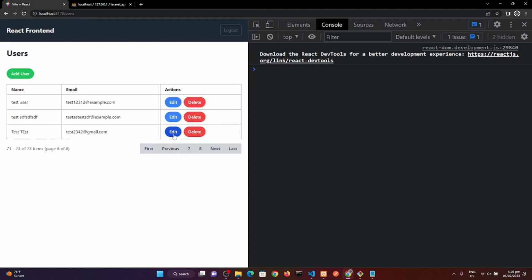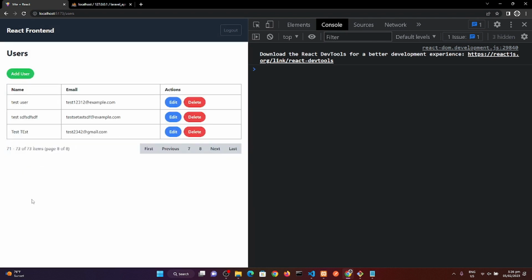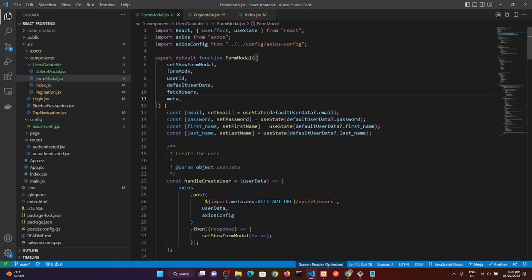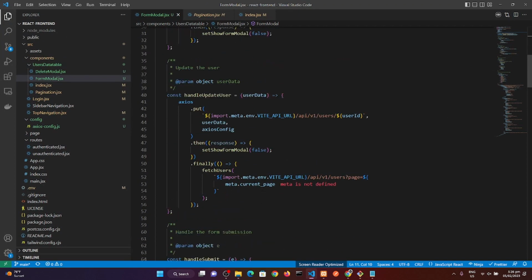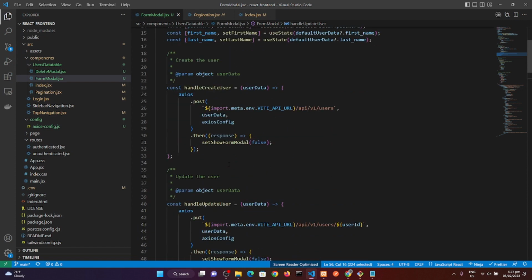Now if we go back to the last page and then edit this again, save, and there you go. The next thing we want to do is to apply the same approach when creating and deleting users. So let's go ahead and do that. And don't worry about the meta is not defined in red there because I'm not really sure what's going on with Console Ninja. That's just the extension that I used for the console.logs.